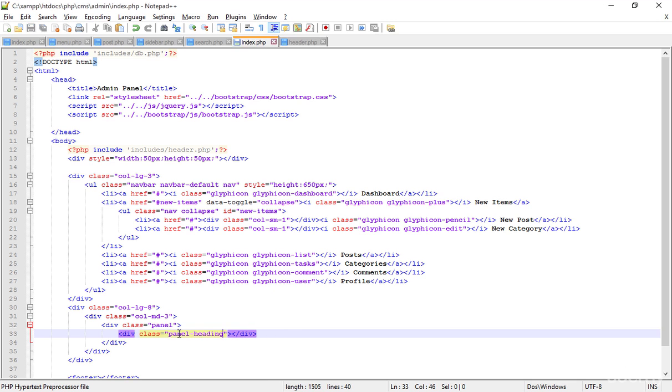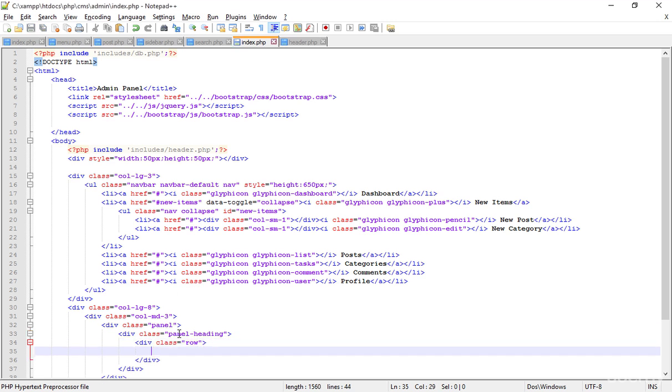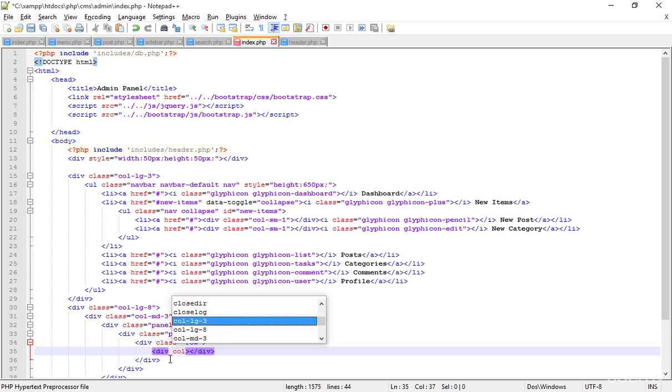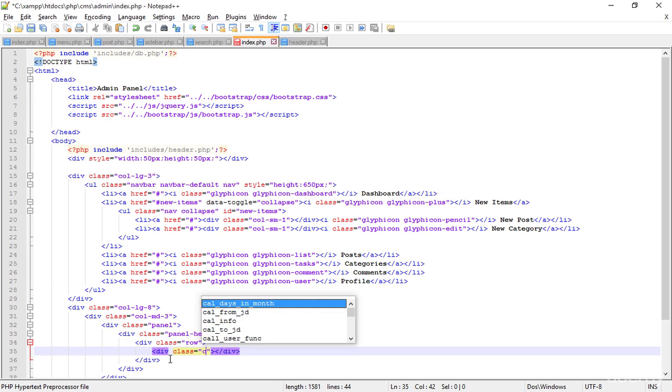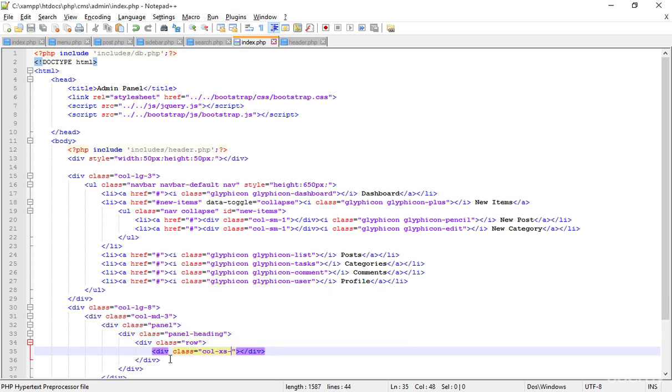Here I'm adding the class of panel heading. Save that. Now inside that, I'm creating a row, putting the class and typing row. Inside this single row, I'm going to create some more things. First of all, in this column I created a row, and in this row I'm creating some more columns, so adding the class here. These columns should be extra small, so I'm setting col xs 3.